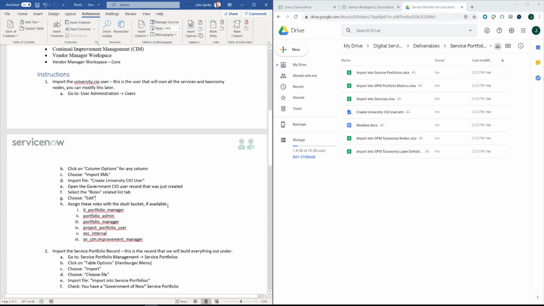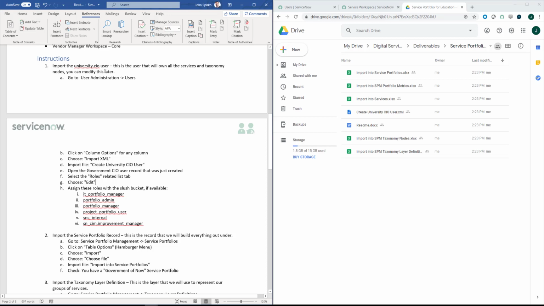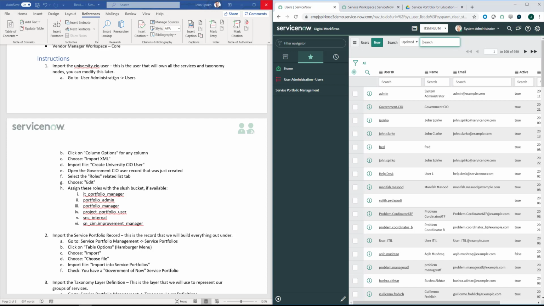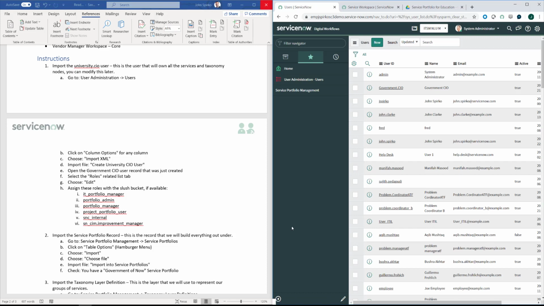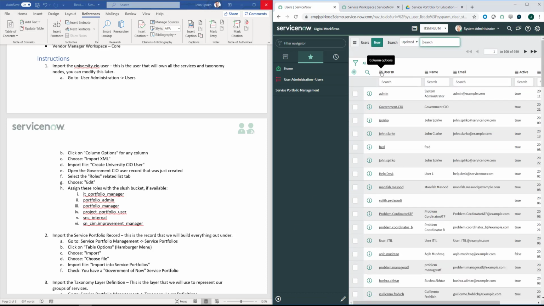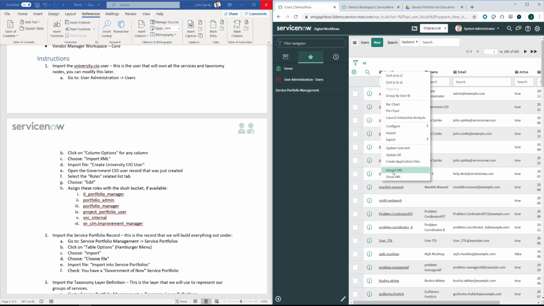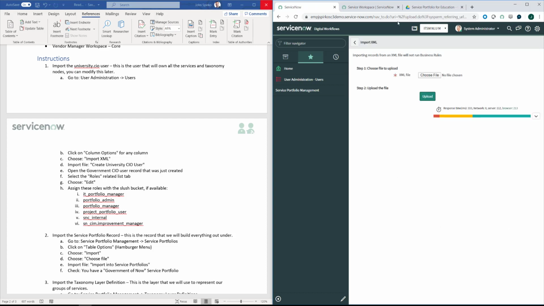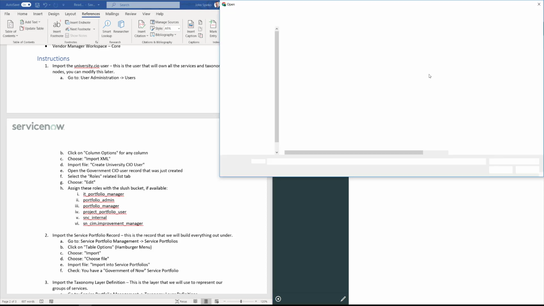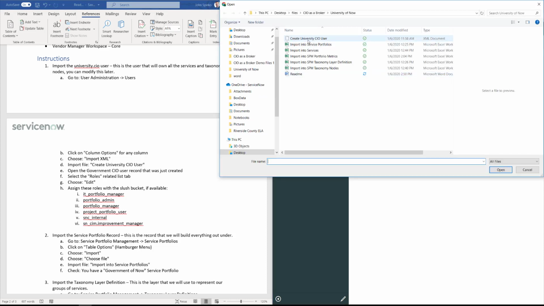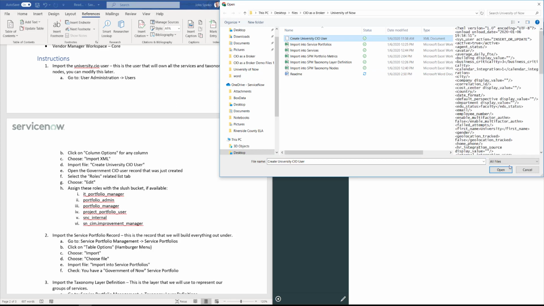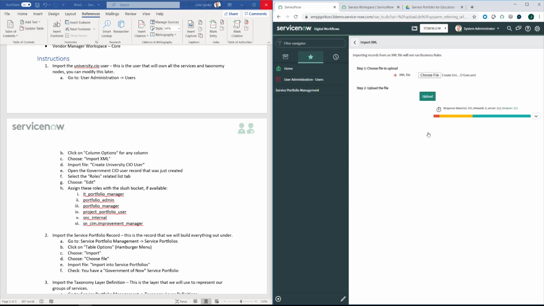Okay, so the first part of the instructions, they want us to import a university CIO user. So I'm going to go to this clean instance, and it shows to go to user administration users, and I have that shortcut here. And what we're going to do is click on one of the menus, and then I'm going to go ahead and import XML. And then that file that I showed you that's in the share, I have that downloaded to my local drive. So I can choose the file now, and you'll see it says create university CIO right here.